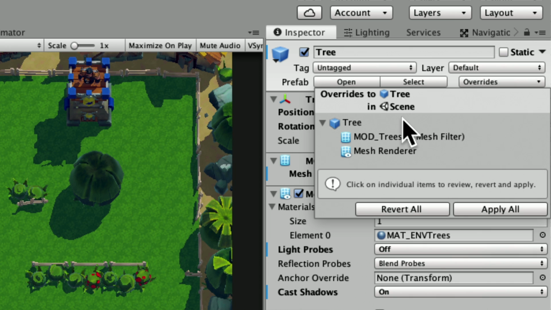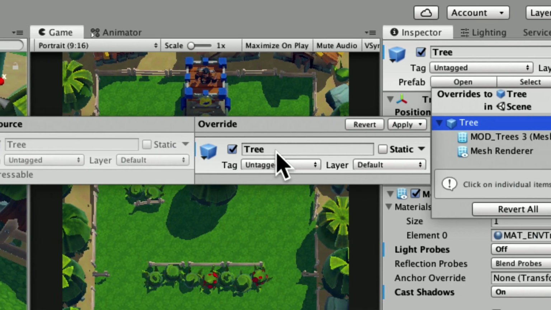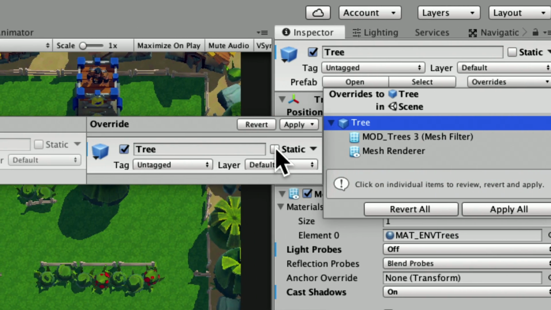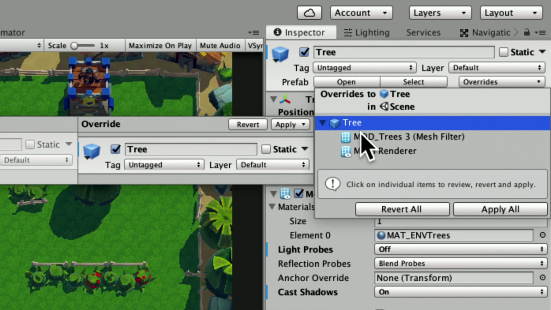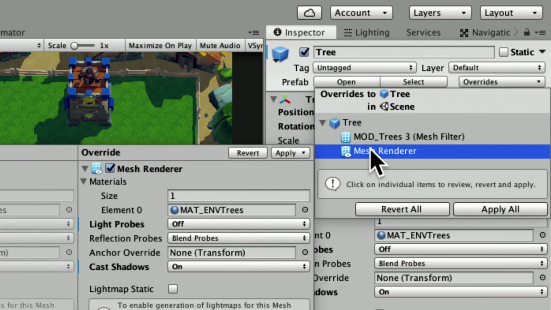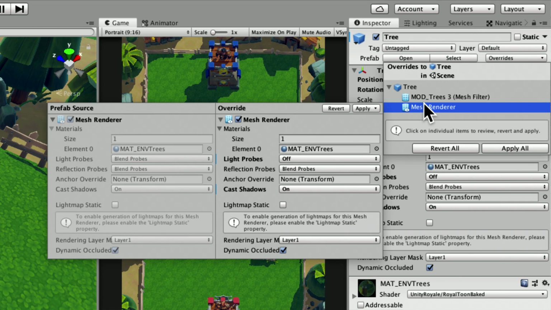Where does it have the overrides? Well, there's something here on the prefab source. You see the active flag, the static flag has been dirtied, and then I have changes on these, the mesh filter, changes on the mesh renderer. So this really gives you an overview of what's happening here. And then you have more control in the way you want to apply or revert these changes.